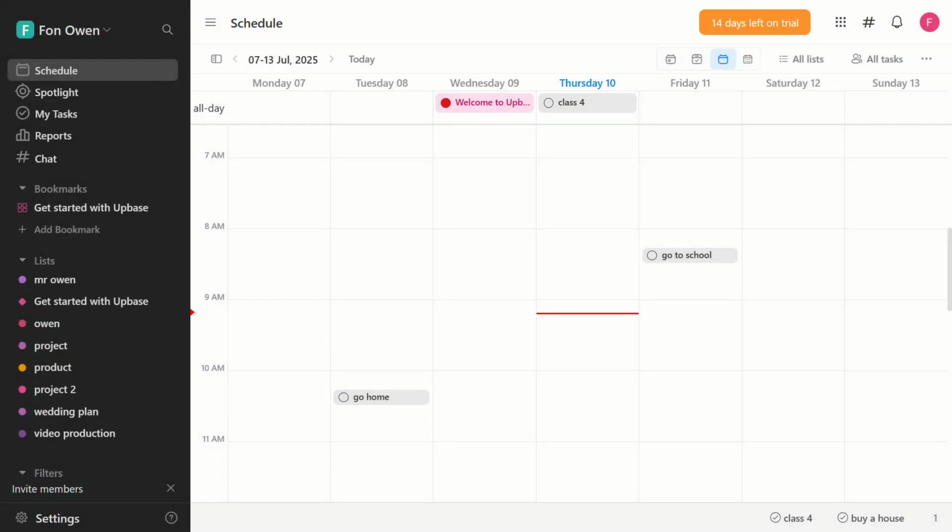Here's what's happening behind the scenes. UpBase is saving and syncing the event across all your devices. And if it's a meeting, it's sending out invitations to the participants as well.